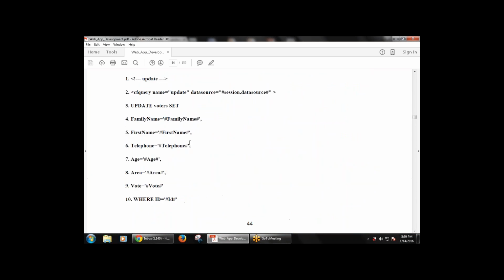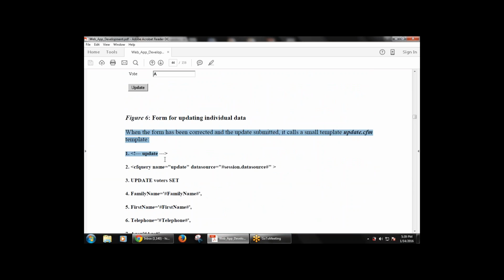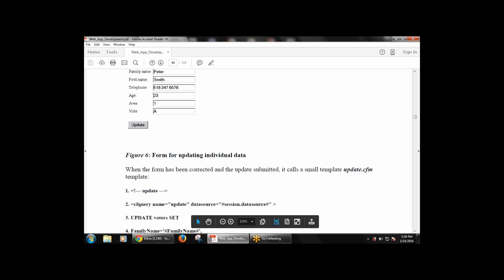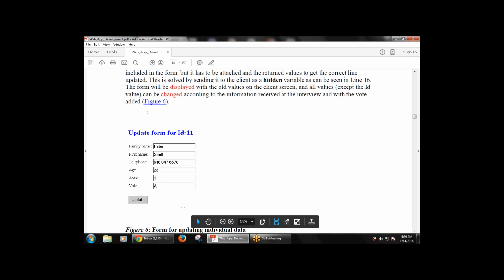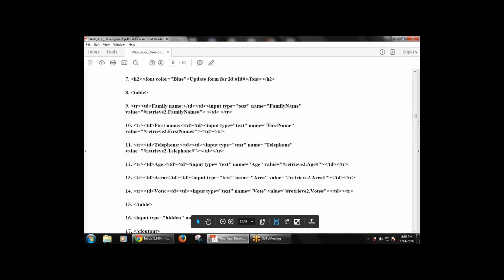And your task for today's class is to check whether this is the correct one, and how to update this after referring to it. All right.